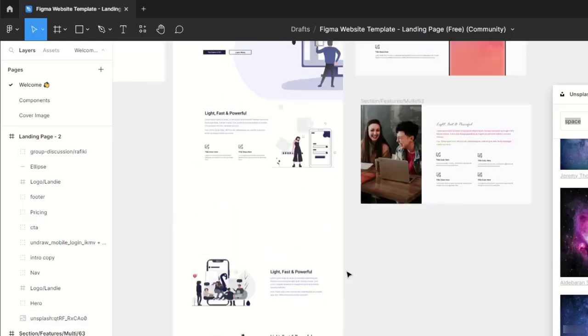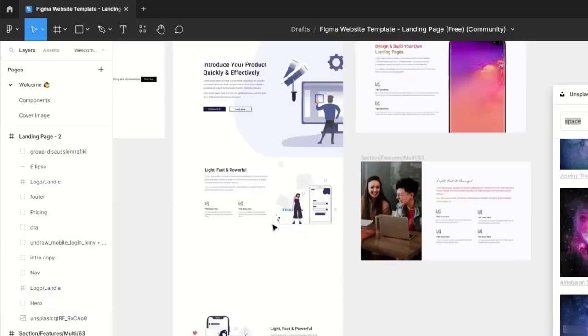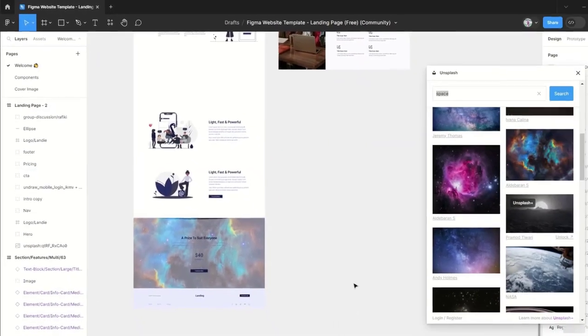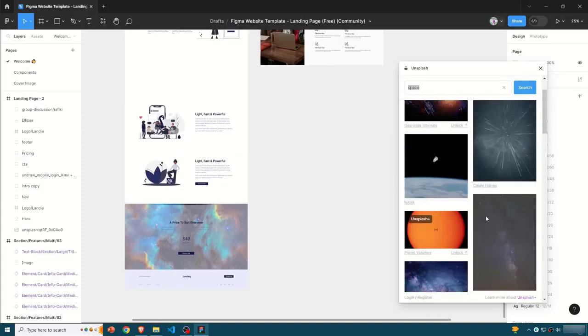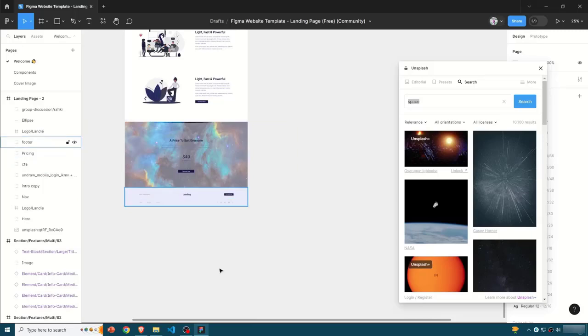This way, it looks like I'm using a different template, but using similar images can make the design more cohesive. Remember, this is primarily for explanatory purposes. This demonstrates how to utilize the Send Back option for positioning images.